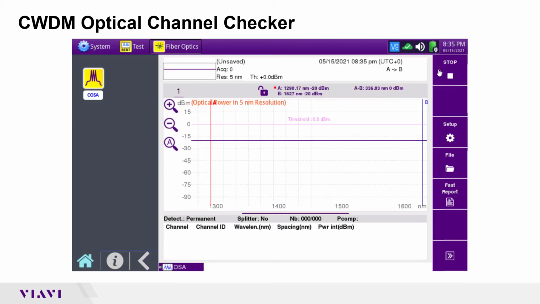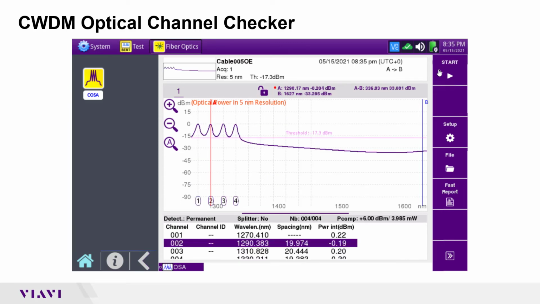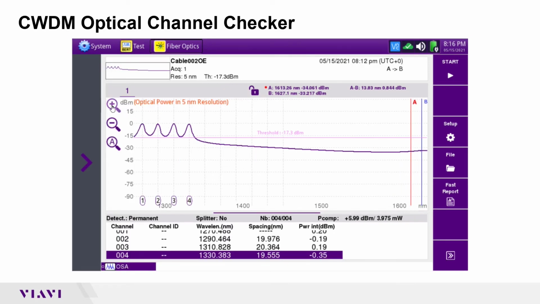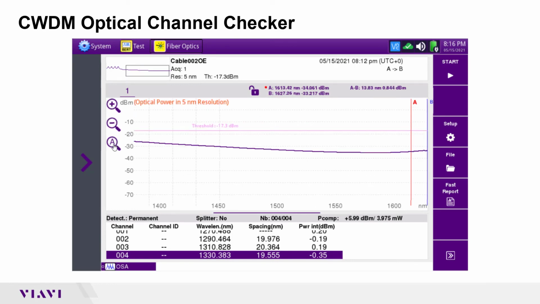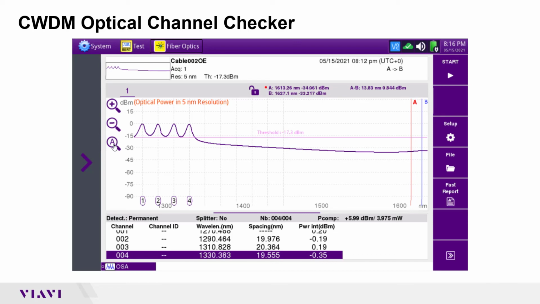The COSA will sweep through the CWDM wavelength range, and after a few seconds, test results are shown in both graphical and tabular formats. The graph shows signal level across the CWDM spectrum. I can zoom in, zoom out, and auto zoom using the magnifying glass controls. I can also pinch and zoom or swipe left and right with my fingers.